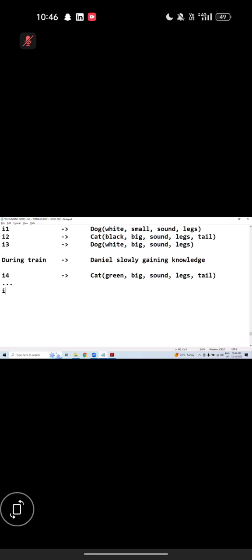Training data set. What is the last image in the training data set? The last one is a dog. Next one is also a dog. Now training is done.